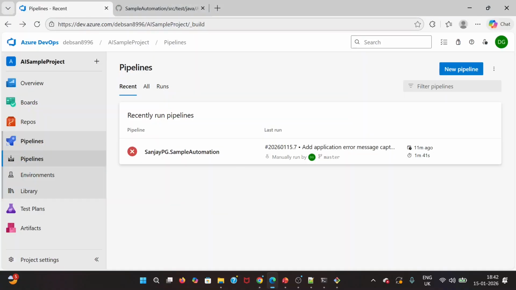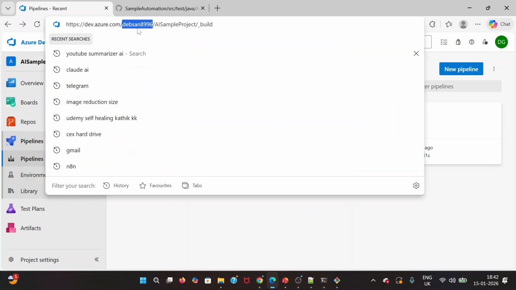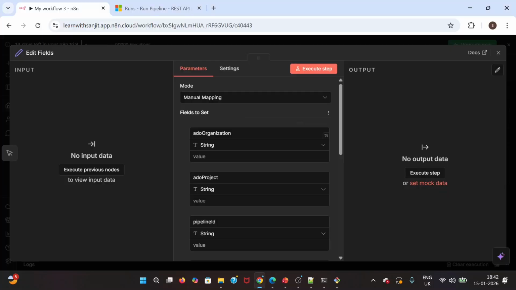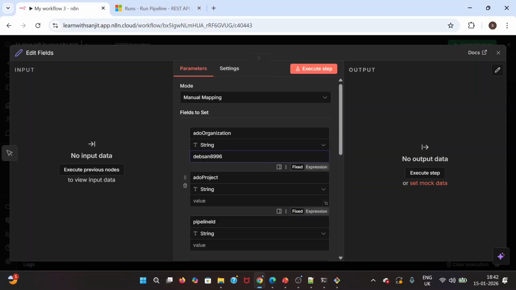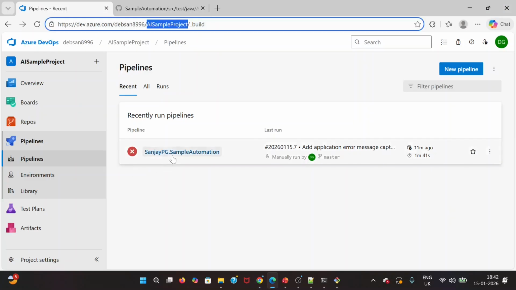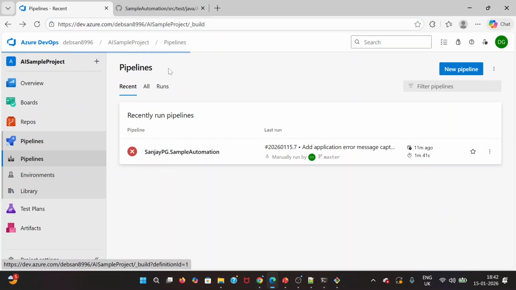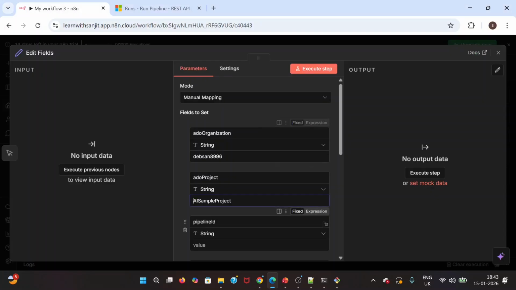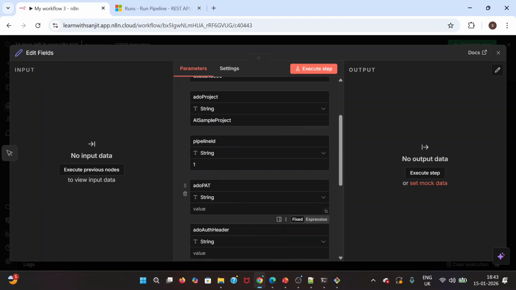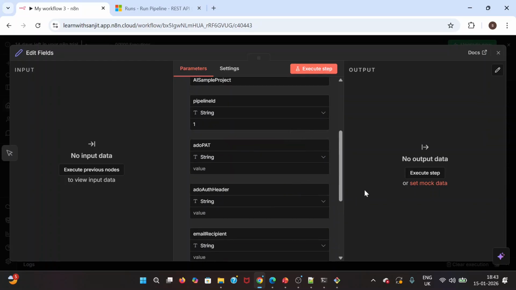To get these variables, we have to head over to Azure DevOps for your project, where you will see this is your ADO organization, which we will again copy paste. And then this is the project which we are working on, so this is ADO project. To get the pipeline ID, simply go to the pipeline which you have created and you will get a definition ID, which is 1. So we'll put it 1. Let's see, we have kept it string. If it doesn't work, we'll make it as a number.